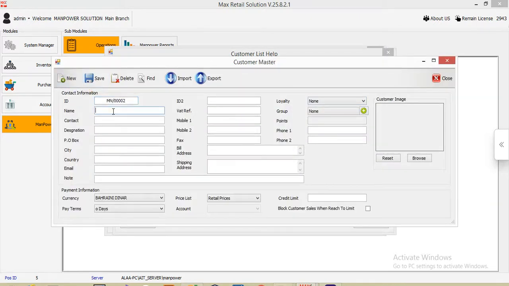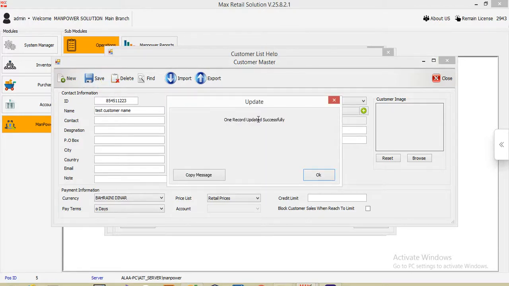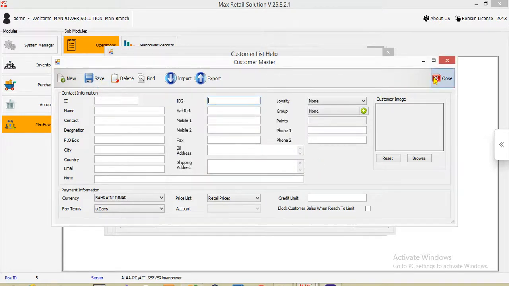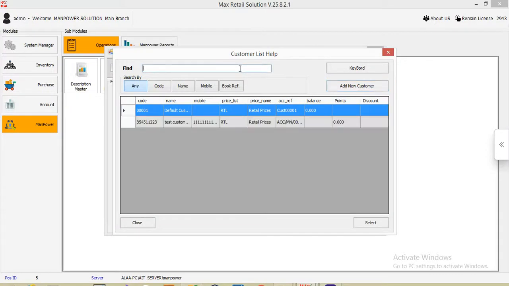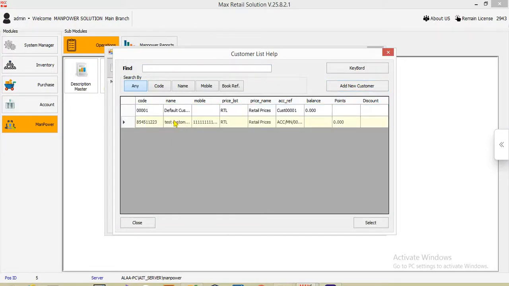I press new again. I can add the CPR number for this customer, whatever the CPR, I can type it here. I can enter the customer name, test customer name. I can add all information for this customer, the mobile number, and another ID for this customer. Then I press save. One record updated. So now I have opened a file for this customer in my system. It's called test customer name, and this is his file number.